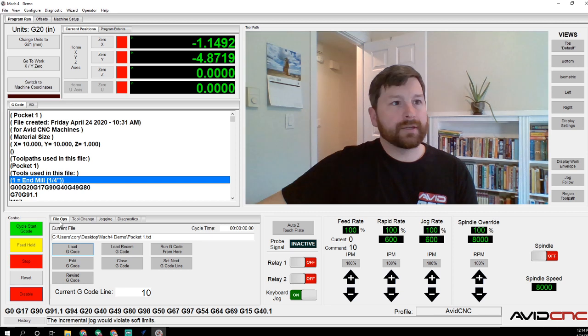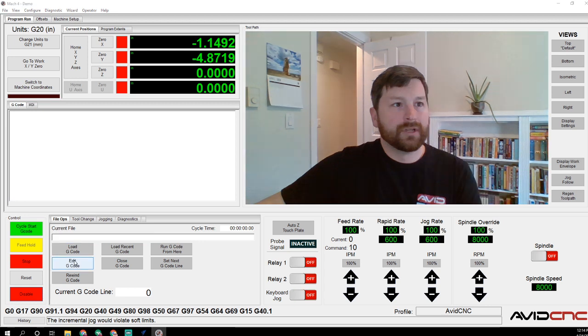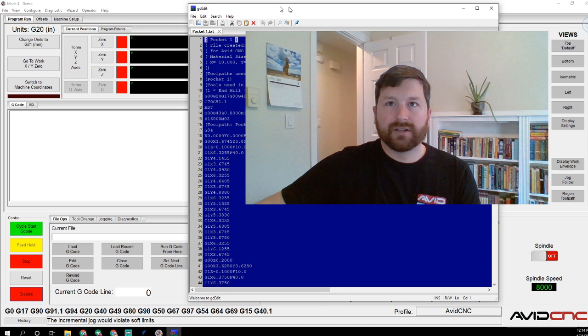Okay, and so we got our G code loaded, and let's talk about another cool thing in Mach4 that we can do here. We can edit the G code. If you click this edit G code button, you're going to see a window pop up. I'll bring it over here shortly. And this is going to be our G code edit screen.